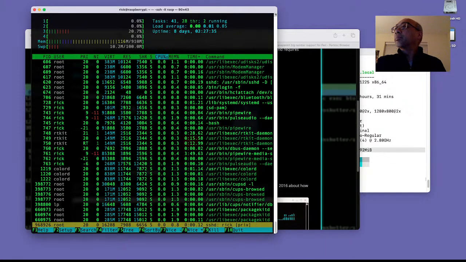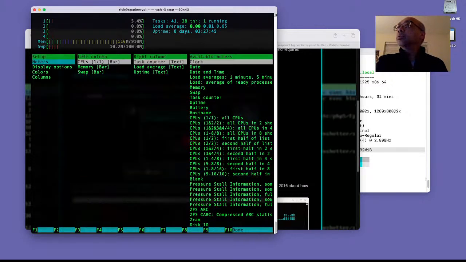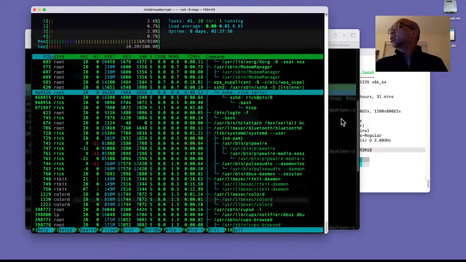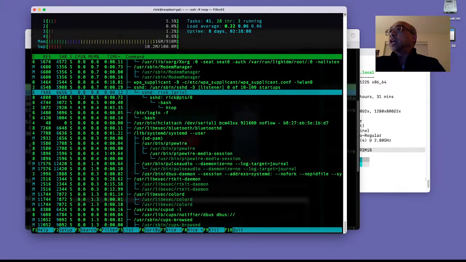I think it's not list. I like the tree mode. Maybe it was F2. No. Maybe if I expand this to the right. Nope. But suffice to say, this was amazing when I saw this because of its extra utility.